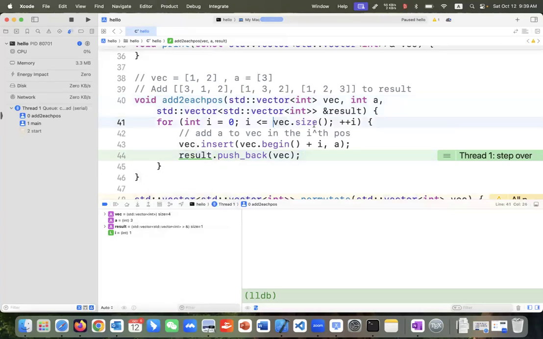Another problem is vector.size. Because we are increasing this one each round, increasing the size each round, this size is also increasing, right? Each time when you increase one, vector.size also increases. So it will be an infinite loop, right? So that is the problem here.